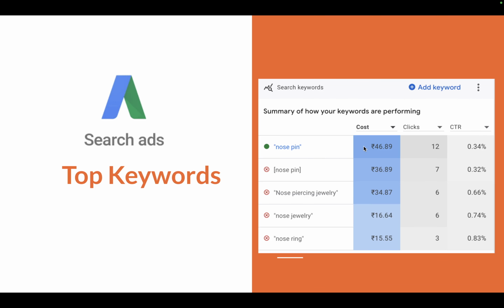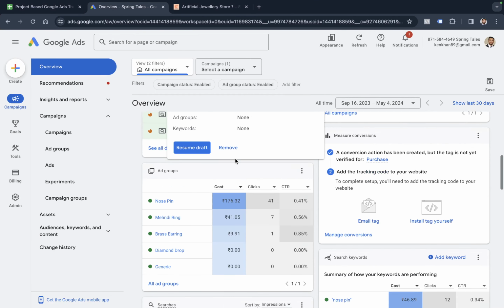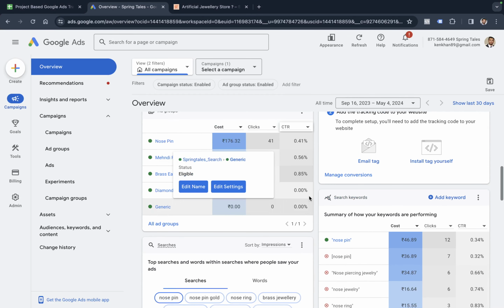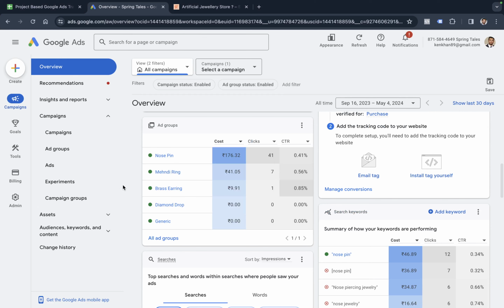In the next one, you go to the top keywords. Here you find the top performing ad groups. In fact, you can add the ad groups as well. You can see which is the best performing ad group, especially in terms of conversions and the cost per conversion. In this account, if I take you through the groups, you can clearly see Nosepin is the top performing group, having 41 clicks in these boxes.